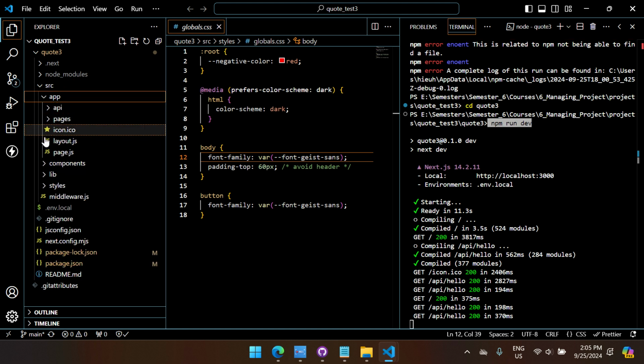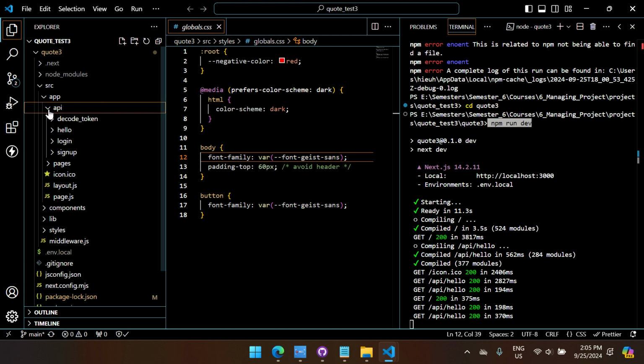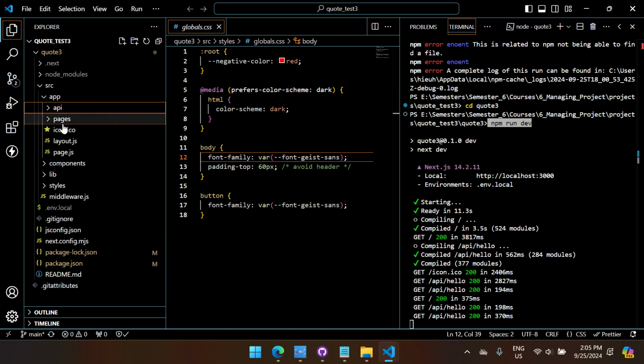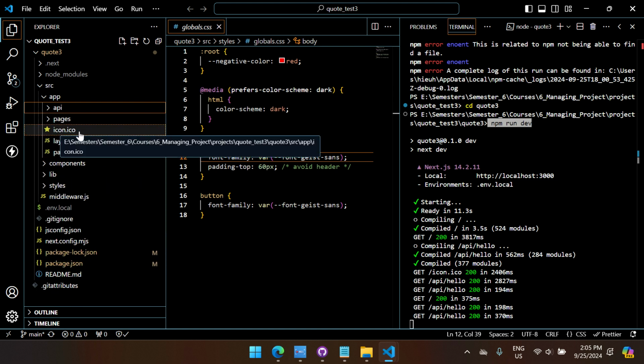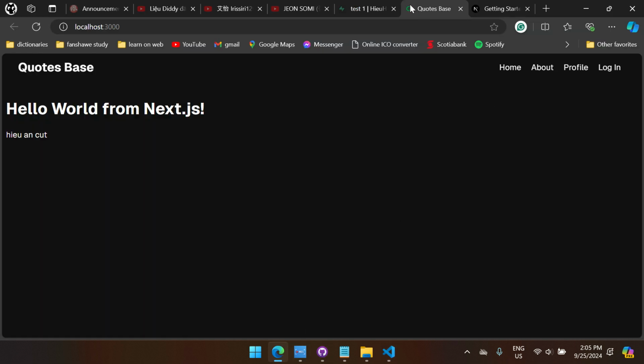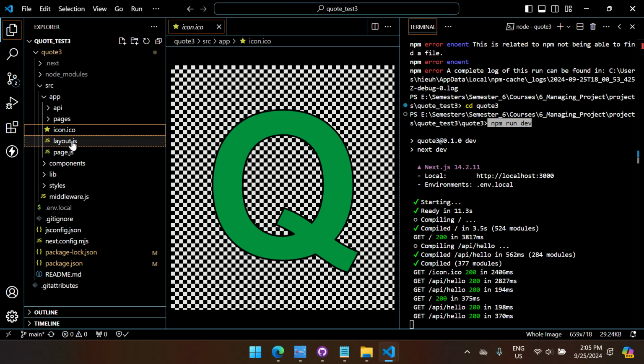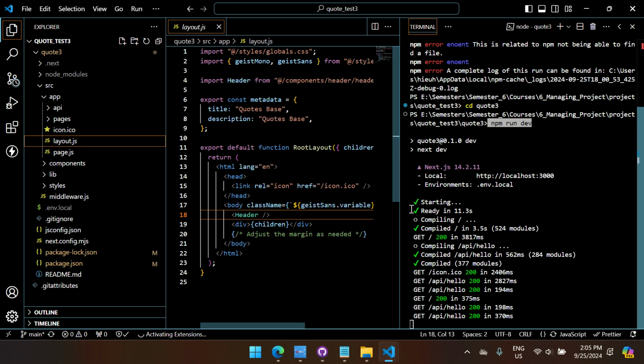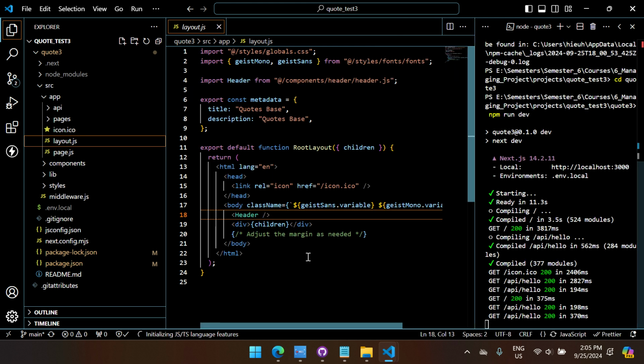In this app folder, it's one of the most important folders. I have some files here. This icon is the web icon, which you will locate here. The layout.js is the wrapper of all the pages.